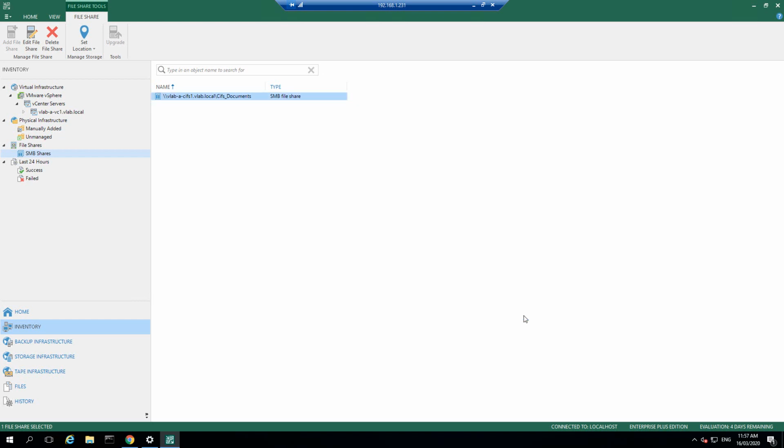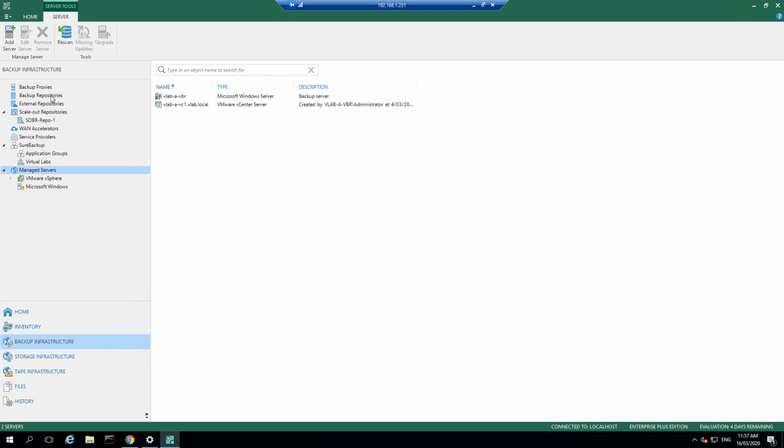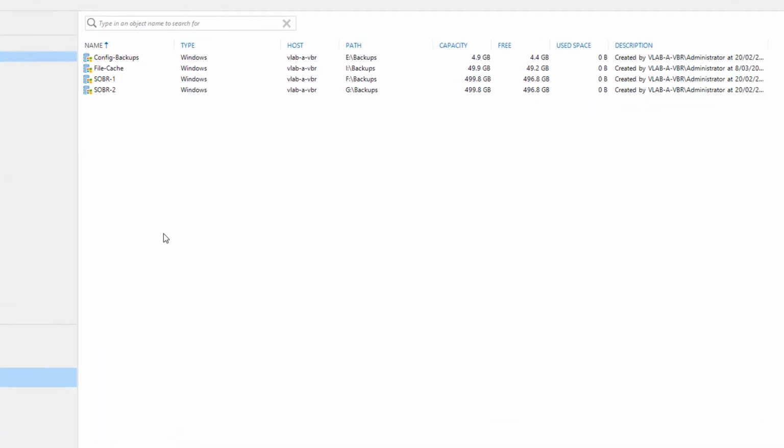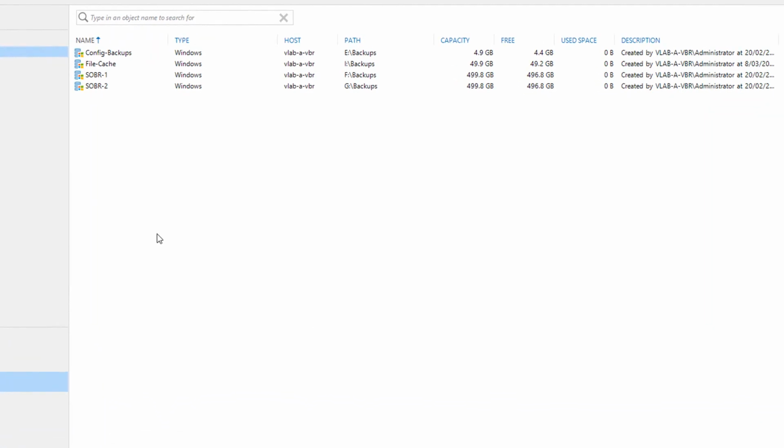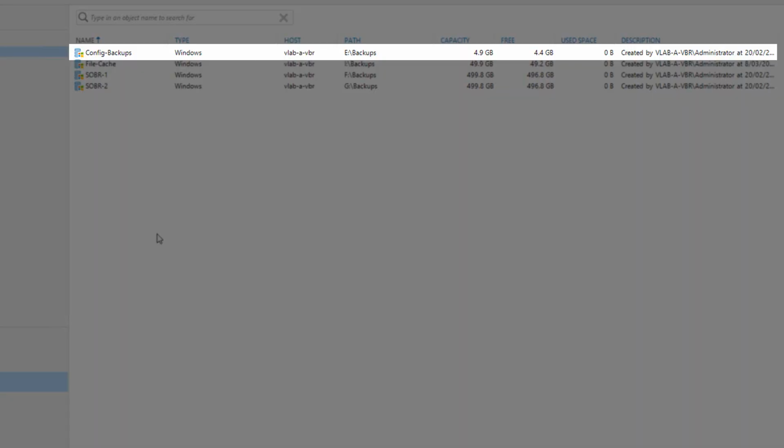And now we're going to take a look at our backup repositories. So to do that, I'm going to click on Backup Infrastructure on the left side. And I'll click on Backup Repositories. Now I have 4 backup repositories, each one mounted directly to this Veeam server via LUNs. The first repository is the config backups. So this is the Veeam config backups. They get written here each night and are encrypted.